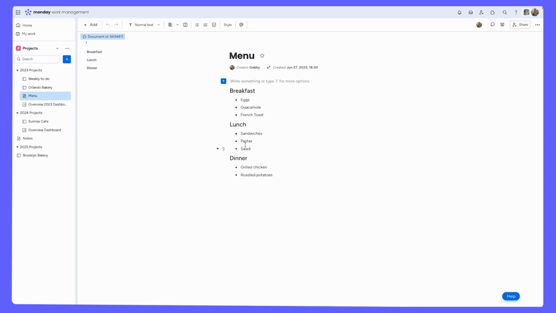In my menu brainstorming doc, I've already written out some potential ideas for a menu. What is cool is that I could just mention a team member here and ask for their input before moving on directly from this doc. I could actually also embed boards, widgets, images, and more directly into the work doc itself. So you could see all these options by clicking into the plus add button up here.